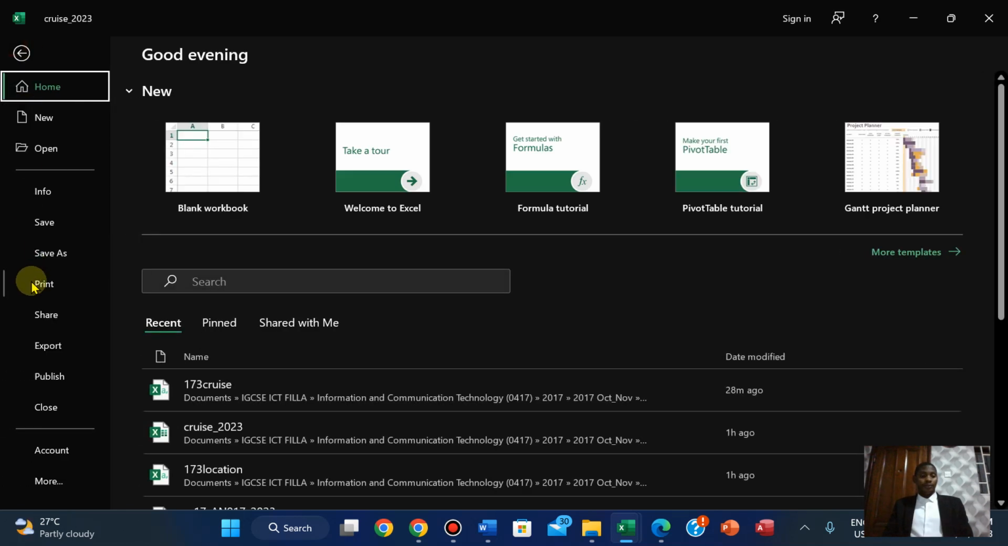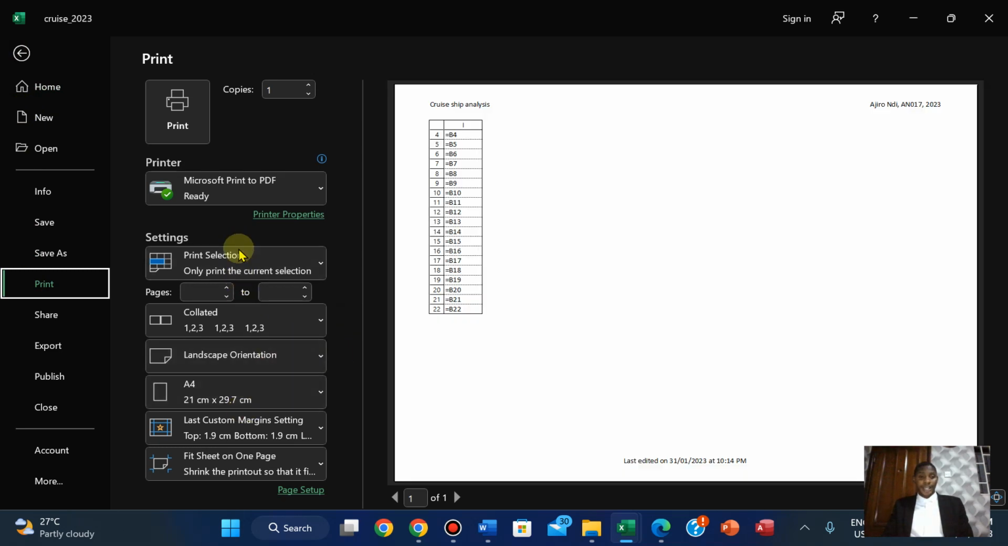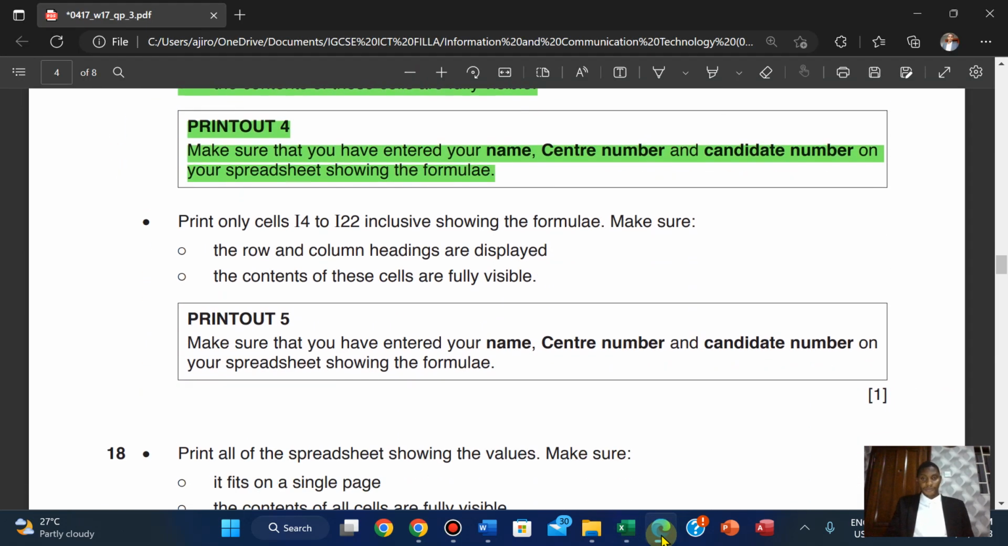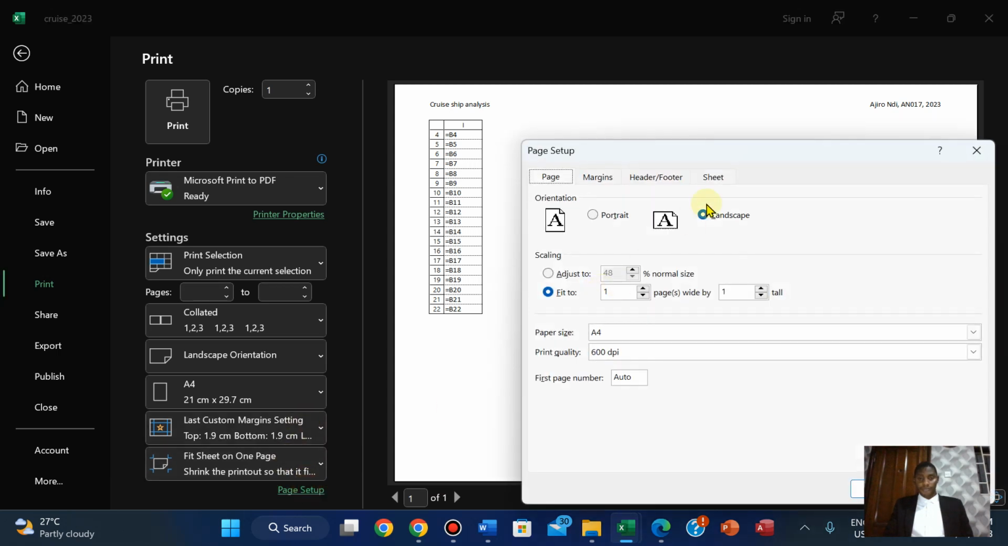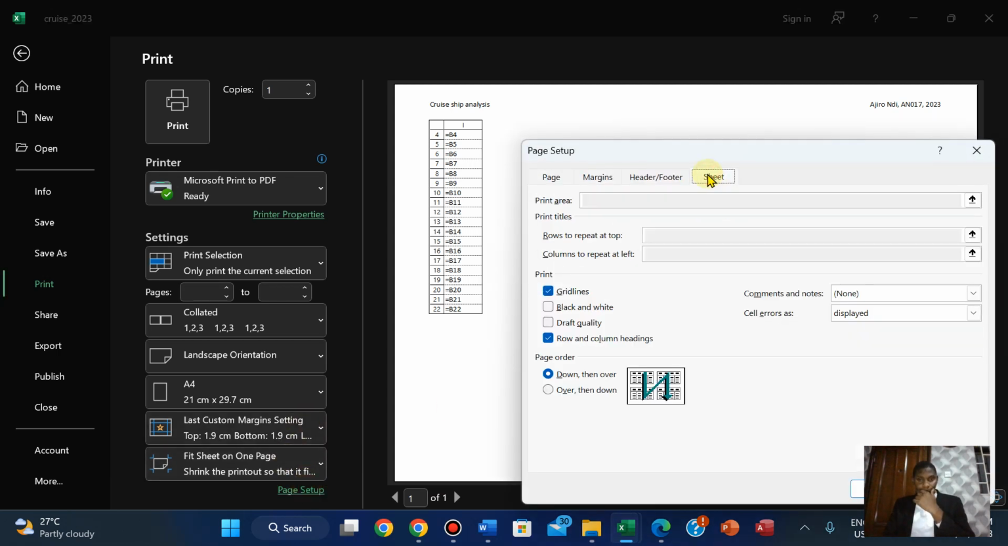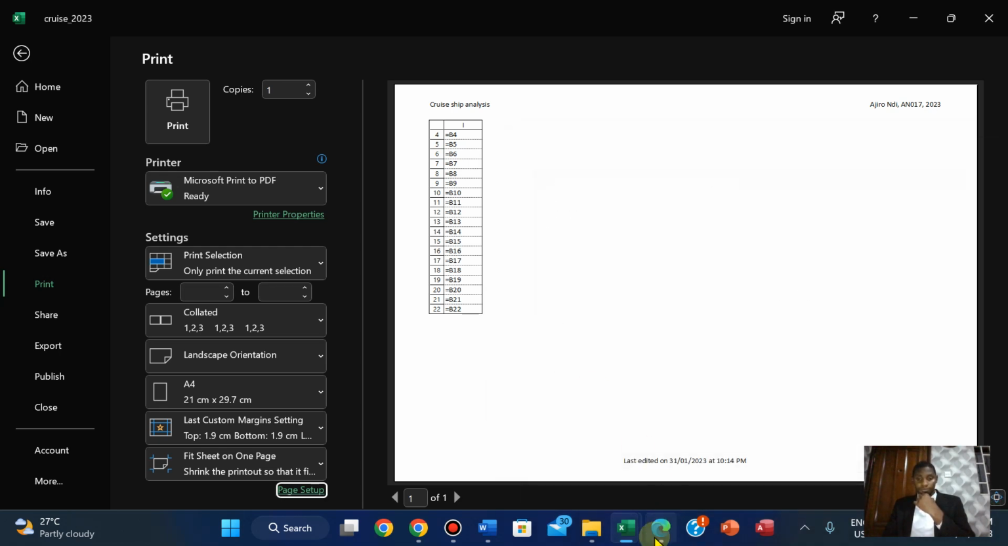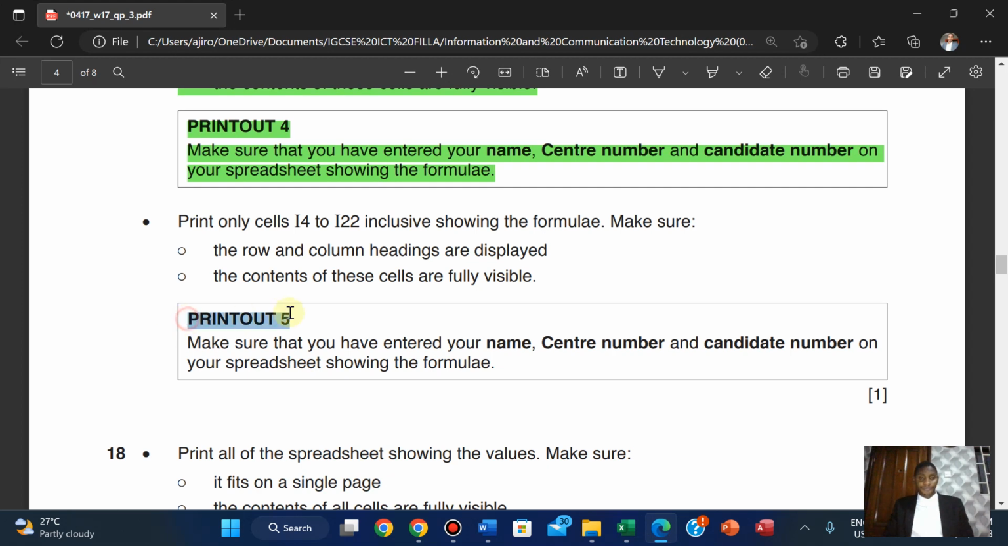Click on file, click on print. It's already on print selection, showing the formula. Make sure the rows and columns are displayed. Okay. This will be printout 5.